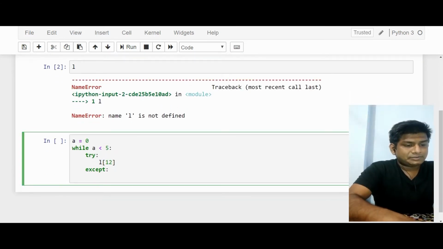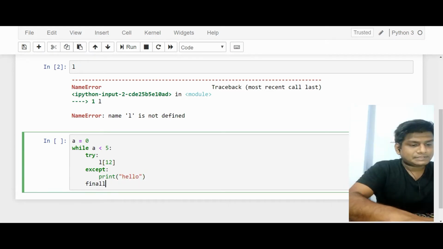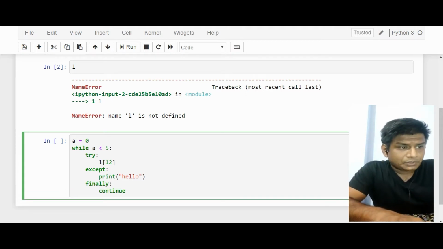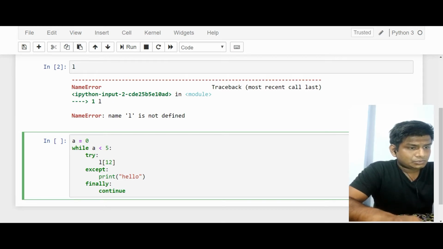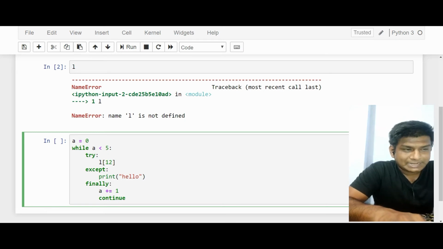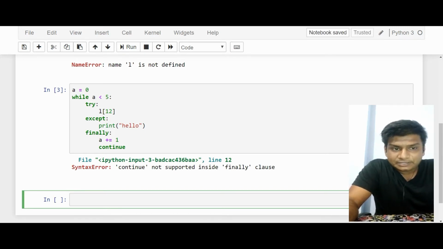Fine. So I'll just give here randomly, I'll say print hello, whatever. All right. I'll give this finally block, and I want to show you what happens if I write continue. Also let me perform a plus equal to 1. Why? Because I have to increase a, otherwise it will become an infinite loop, right? So observe here, when I write this continue and run this, it gives me an error. It says SyntaxError: continue not supported inside finally clause.